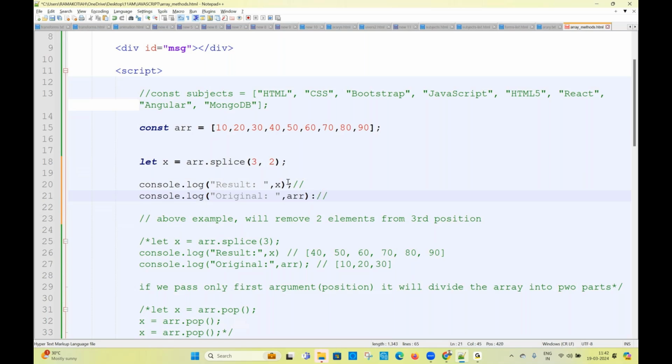What is X now? What is the result? Anybody tell me what is the result array? It removes 2 elements from the third position. What is the third position? 0, 1, 2, 3. What are going to be removed? 50, 60 or 40, 50? 40, 50 will be removed. The third position is also removed from the array. This is the removed array, and all the remaining values are going to be available inside of it.